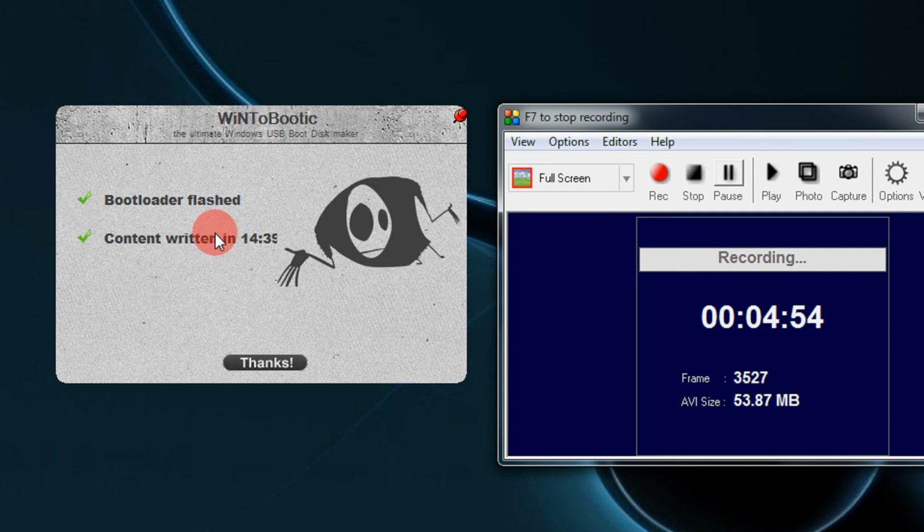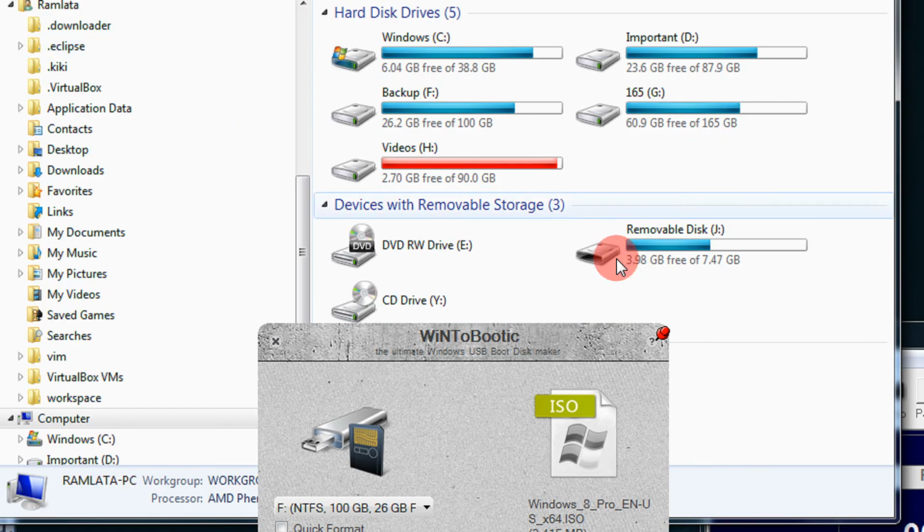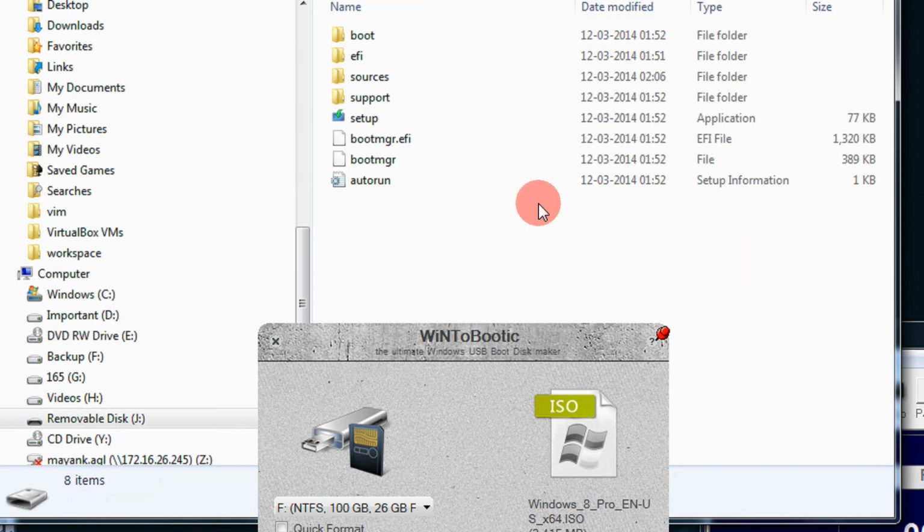100% flushing buffer. So now your drive is ready. Let's go in My Computer and see it's 3.98 GB free, so roughly 3.47 GB is the image, and here is the setup.